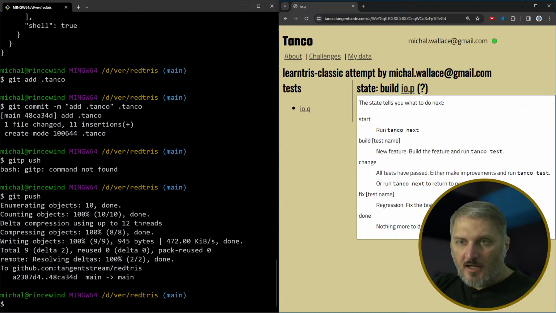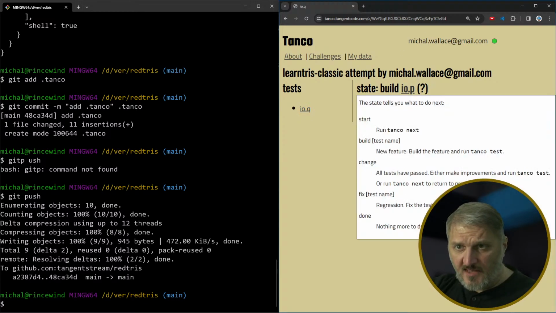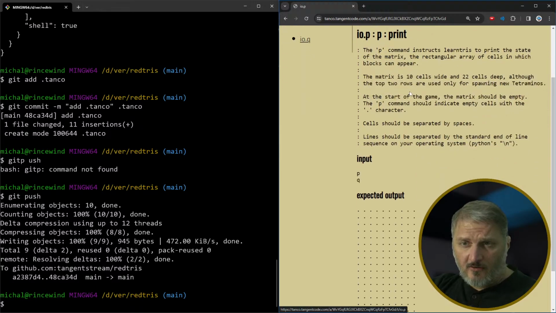Then, after I ran the test, you see we're building a new test. These are your past tests, the tests that you've already passed on the left-hand side here. And so there's a new test that you're building, or that we're supposed to be building.